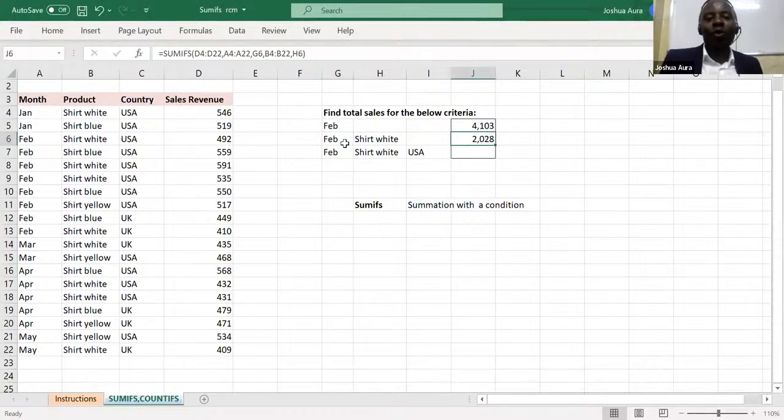This time around, there are two conditions. We have February as the first criteria, and then we have shirt white as the second criteria. Without understanding these SUMIFs, you can't manage automated financial statements. When we are automating financial statements, there will be quite a lot of SUMIFs. For example, from the trial balance, I can tell Excel to sum if it's a revenue item, and don't consider all the other items like cost of sales and administration cost.